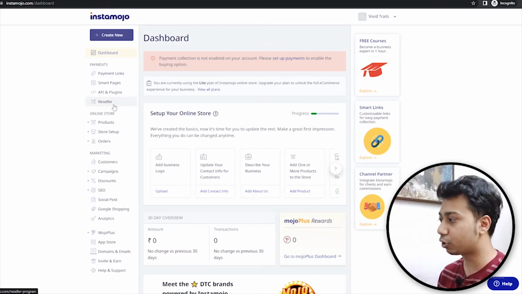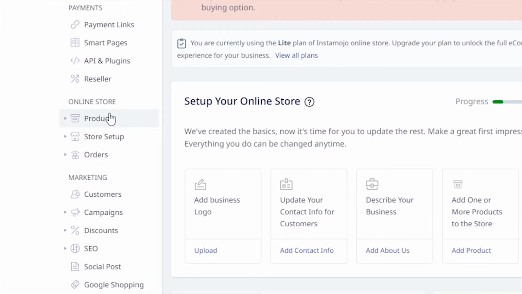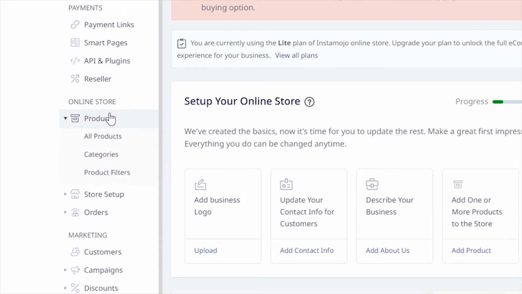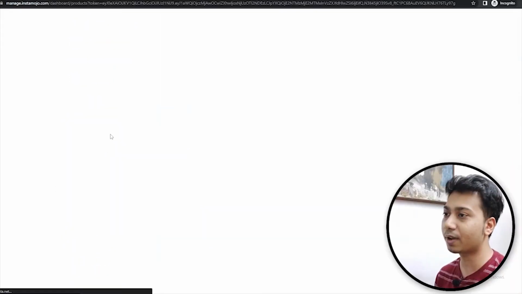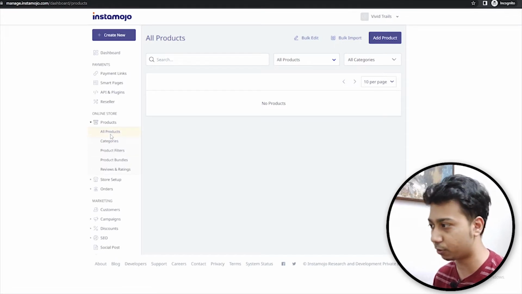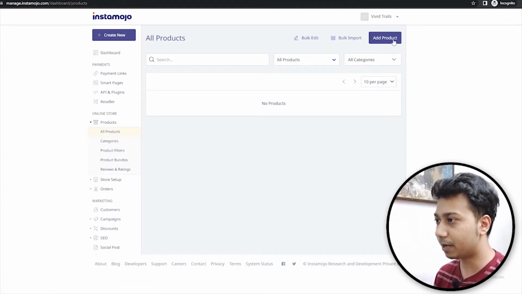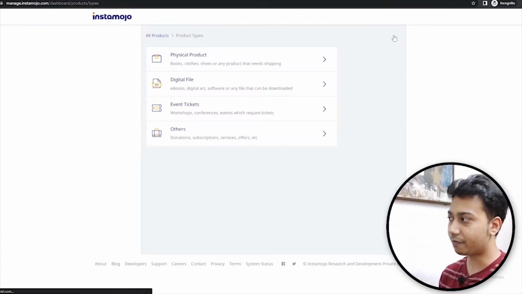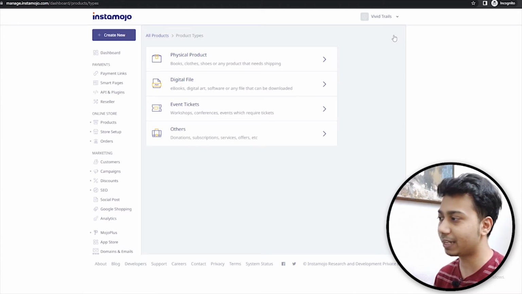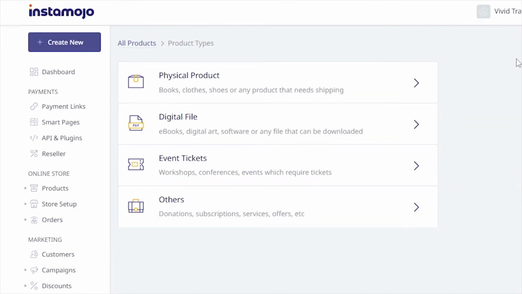Now going back to the products option, which is the most important part that I'm going to show over here. I click on the products, I'll click on all products, and then I'll show you how you can add products to your online store. So here is a button over here named add product. I'll click on the add product option. After clicking on it, you will get four options. One is a physical product, one is a digital file, one is an event ticket, and one is other.